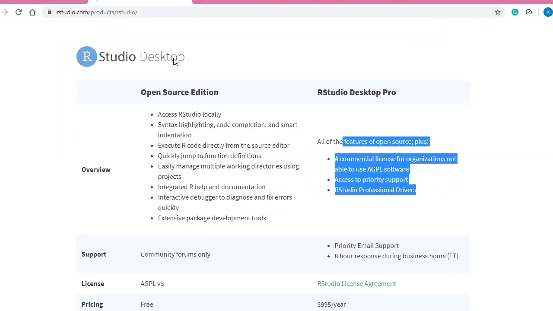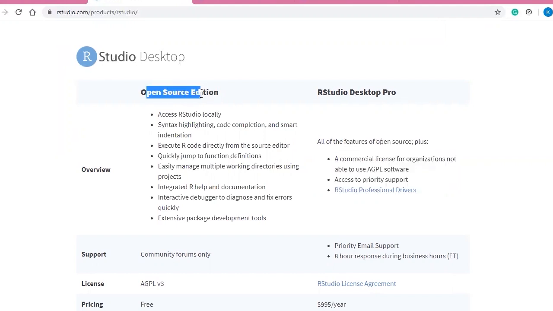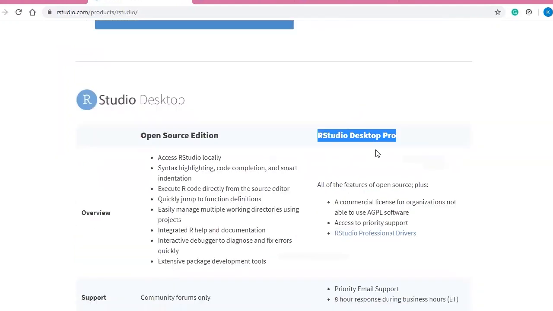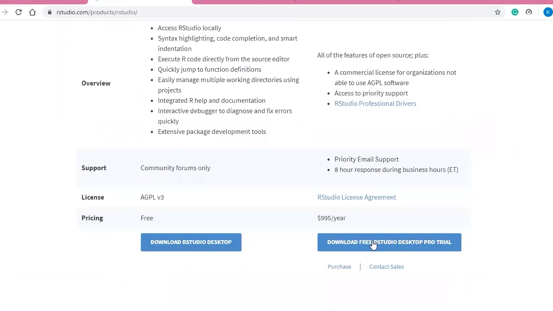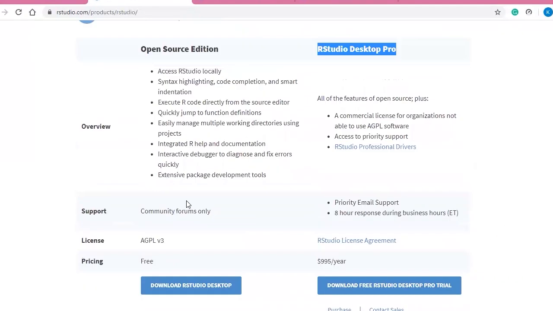So I have selected the desktop as a version. There are two types of versions of desktop: the open source edition and RStudio Desktop Pro. The Pro one has a license agreement, for which you will have to pay $995 per year. And if you select open source, it is free of cost.